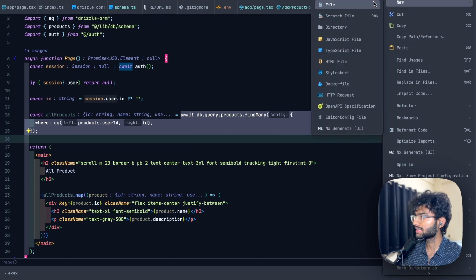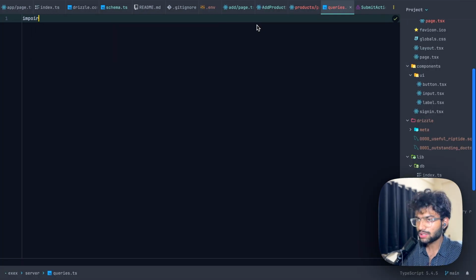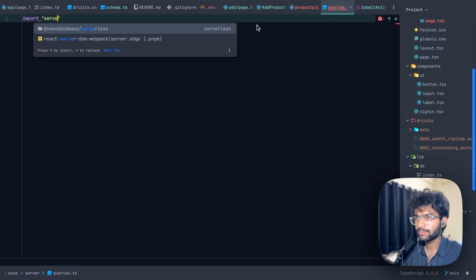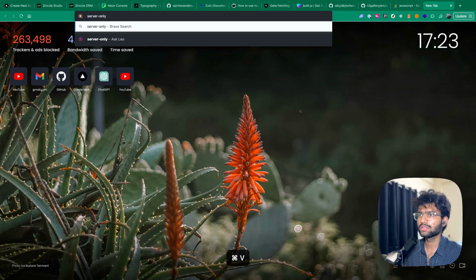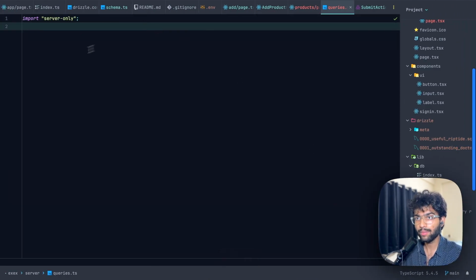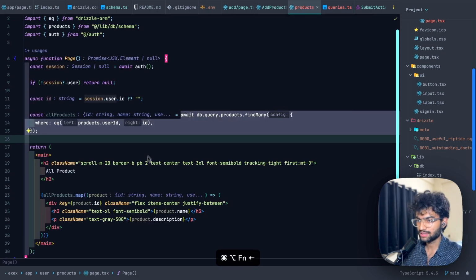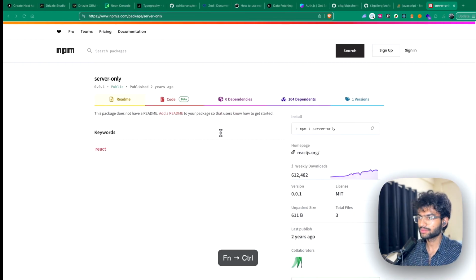The best thing to do is to create a server folder, have a queries file inside it, and use something known as server only. So server only is a package which is recommended by security folks at Next.js. What server only says is that the code that'll be written inside this, and wherever it will be exported, should only run inside a server and nowhere else. So there is no chance ever that this database query can ever be leaked. There's no chance of that ever.